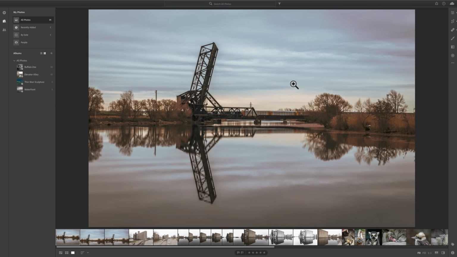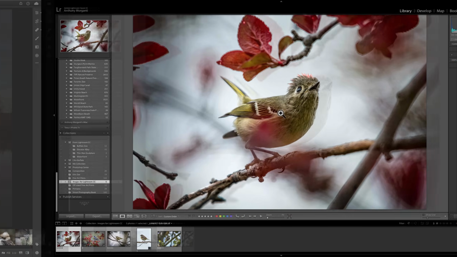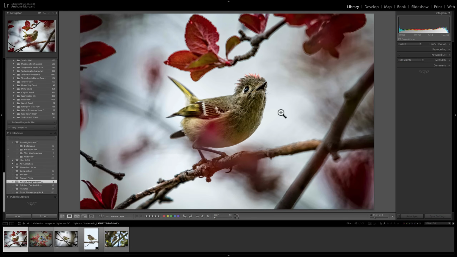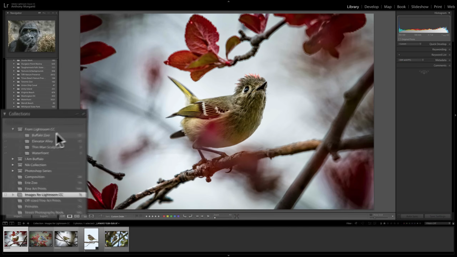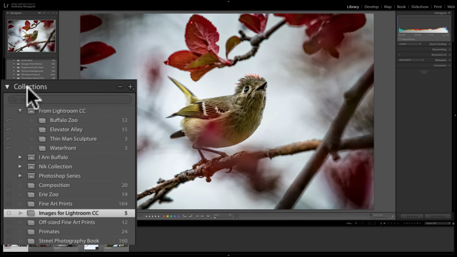Well, there is actually kind of a direct interface between the classic version of Lightroom and the cloud version of Lightroom. So as you're looking at this now, this of course is the cloud version. This is Lightroom CC. Over here I have Lightroom Classic CC. And if you look over on the left-hand side where it says collections, you're going to see that I have a collection here that's called From Lightroom CC.